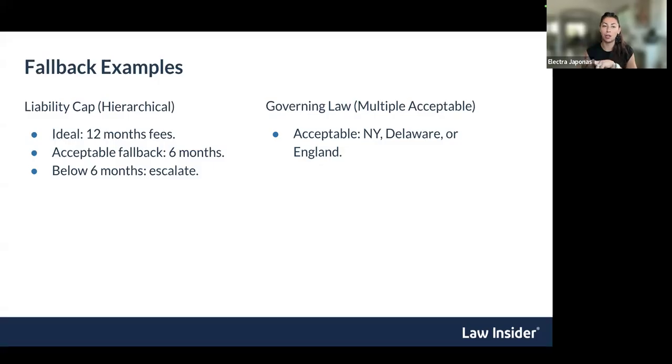Now, one thing that I want to differentiate between is that you have fallbacks that are hierarchical and fallbacks that are multiple acceptable, as we call them. Where there's a hierarchy to your fallbacks, you will have a preferred position, then your second best, and then your third best, or your third position is like, we don't accept, escalate. But then other times you'll have multiple acceptables. So you may not care if the jurisdiction is one of these three, in which case you don't want the AI to bother you or to flag anything if it's one of these three jurisdictions.